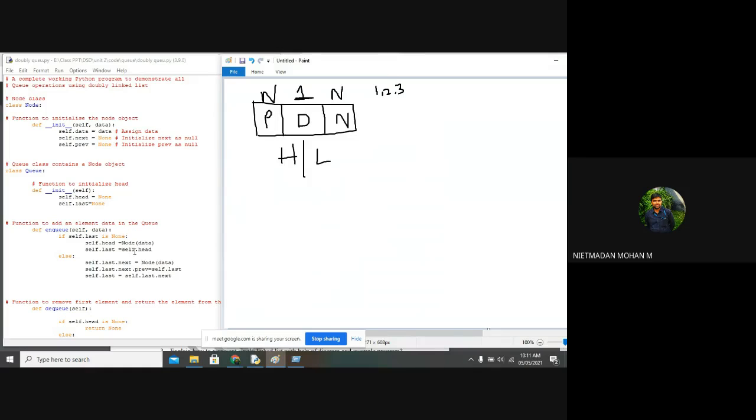And self.last is equal to self.head. So self.last will consist of self.head. And here, after completion of the first node insertion, again it will check whether the self.last is none or not. So it will not be none, because we have inserted one node over here. So it will go to the else part. So self.last.next, it will create another node.